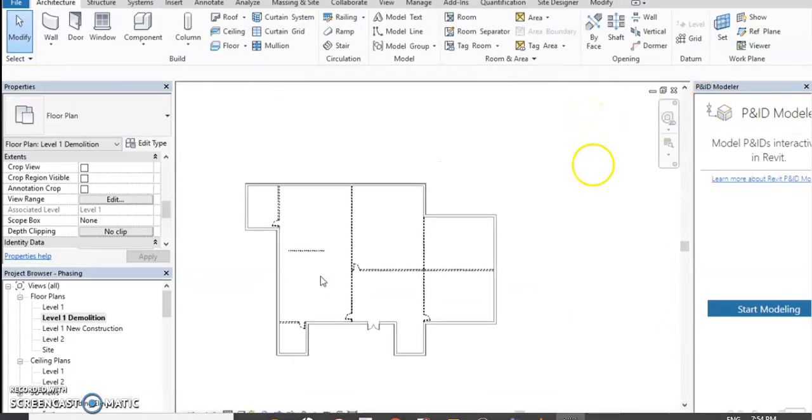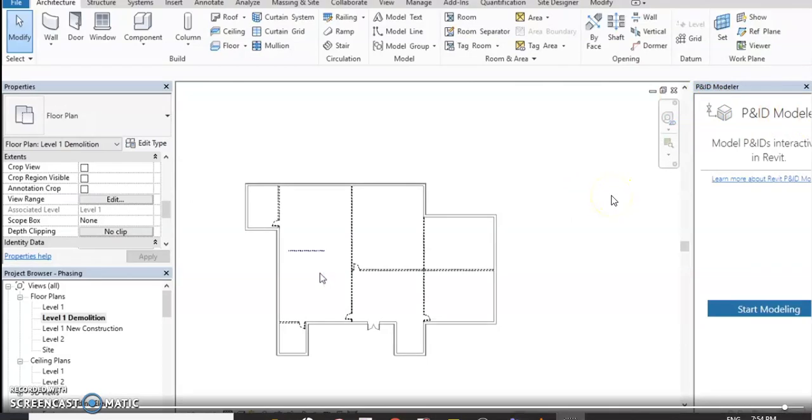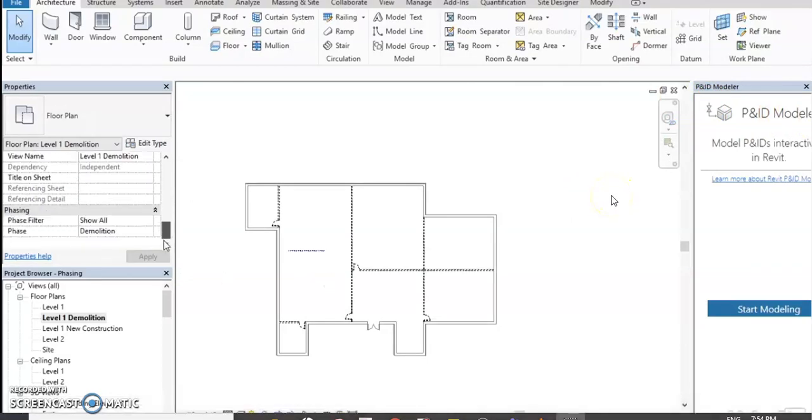So there you have it, pretty quick, but this is how I like to deal with phasing. Now, I know a lot of people do like to use phase filters, but to me, it just gets things confusing.